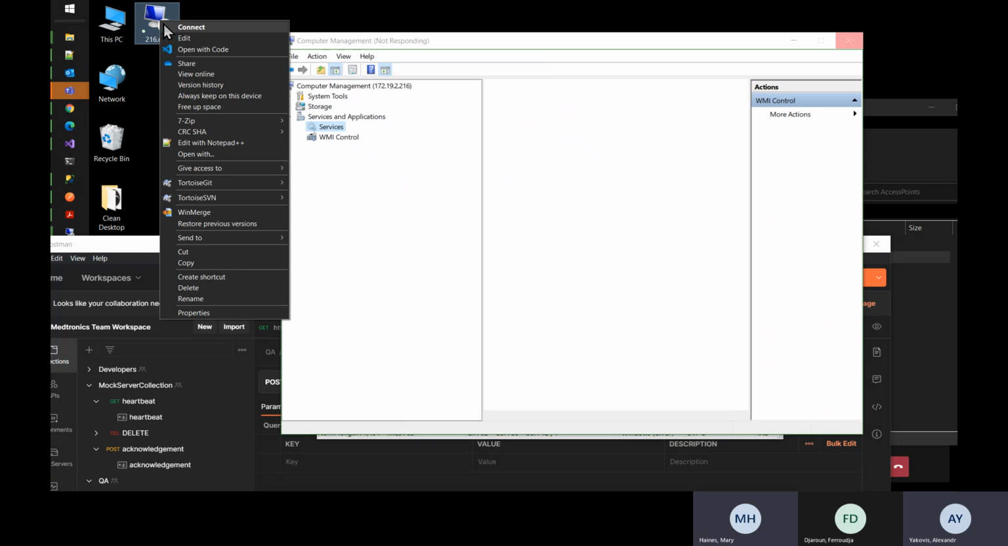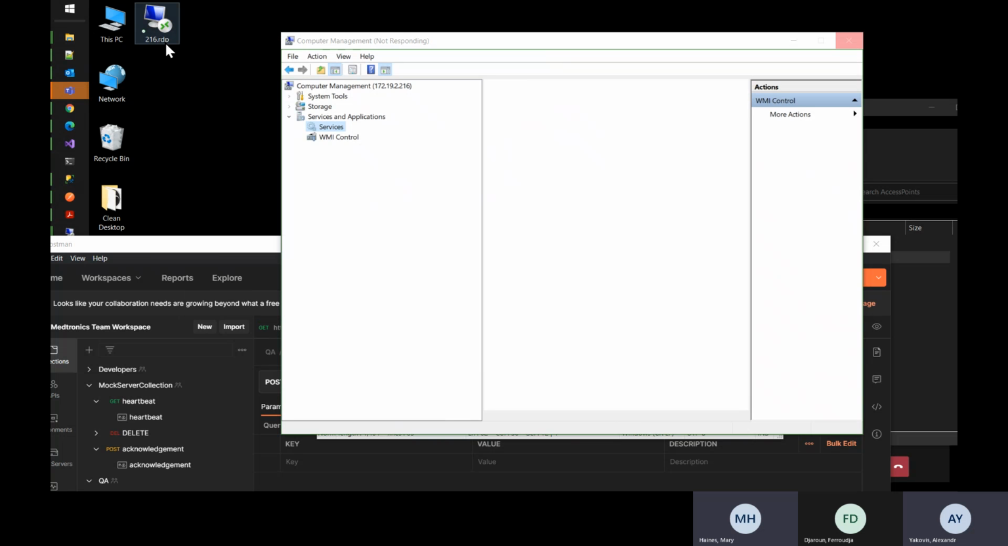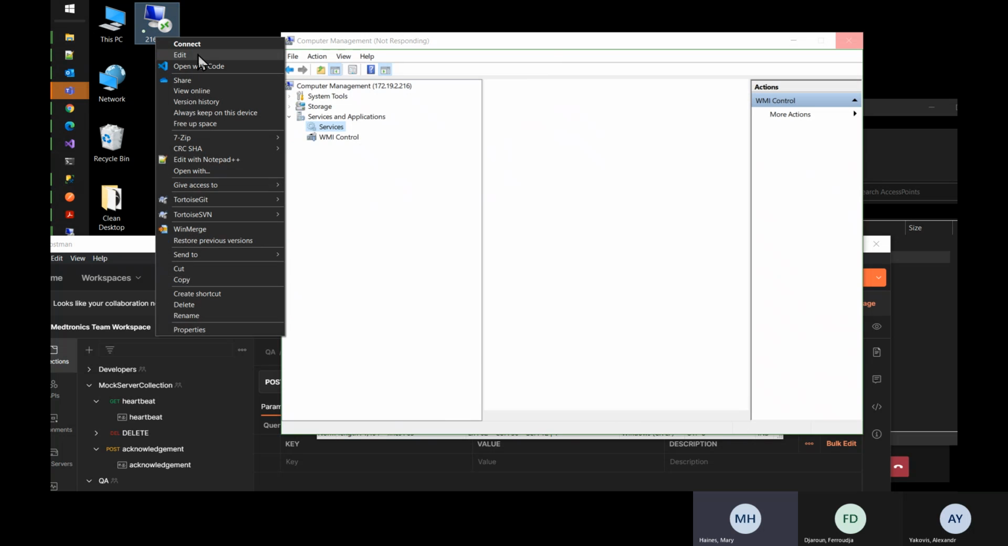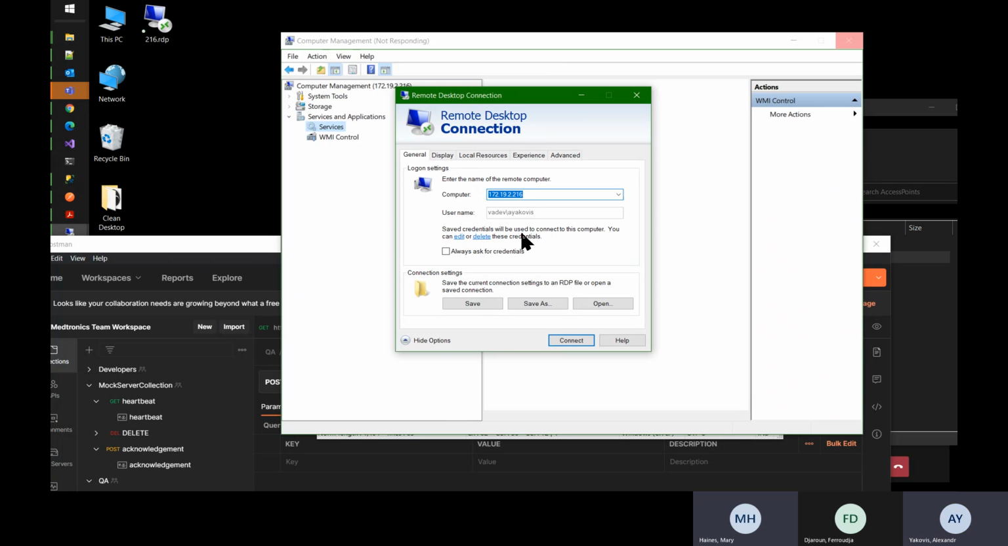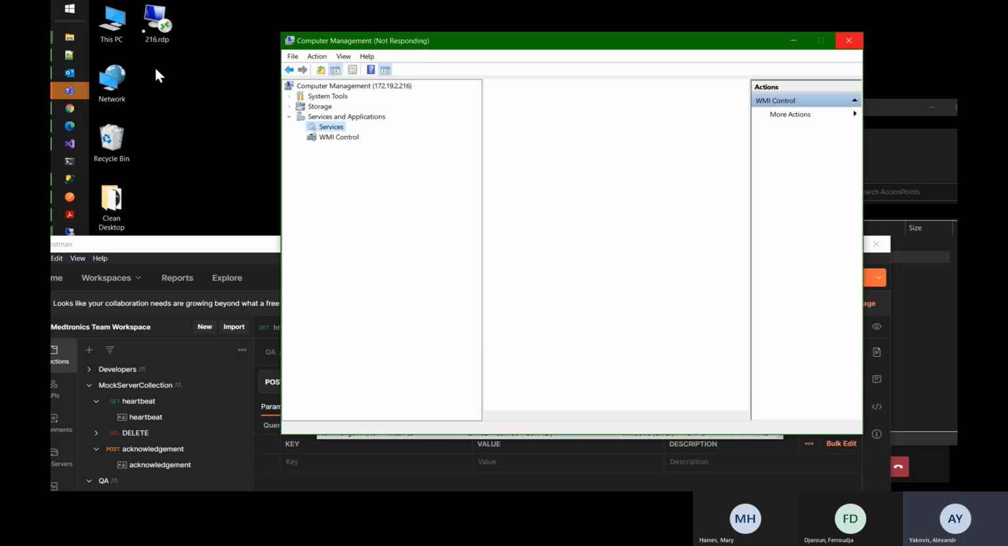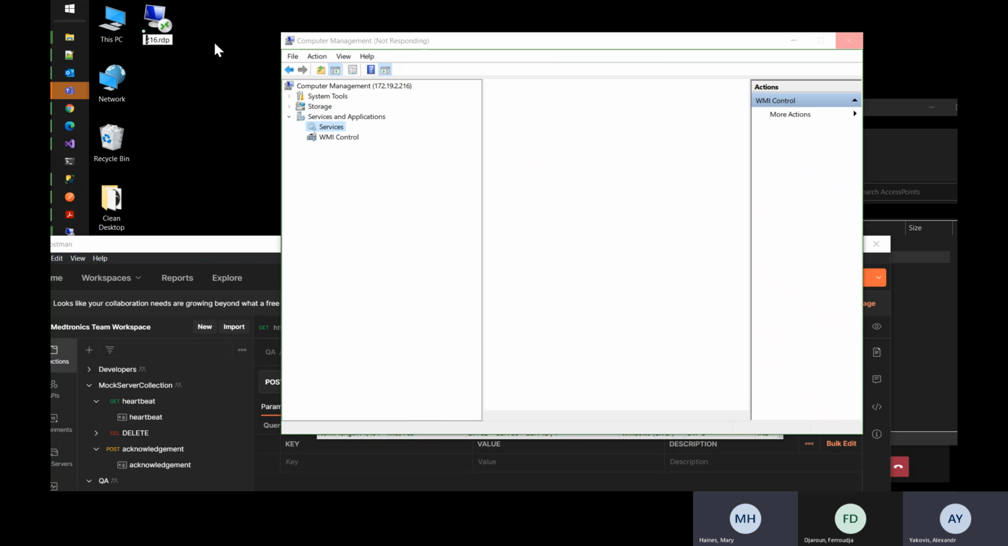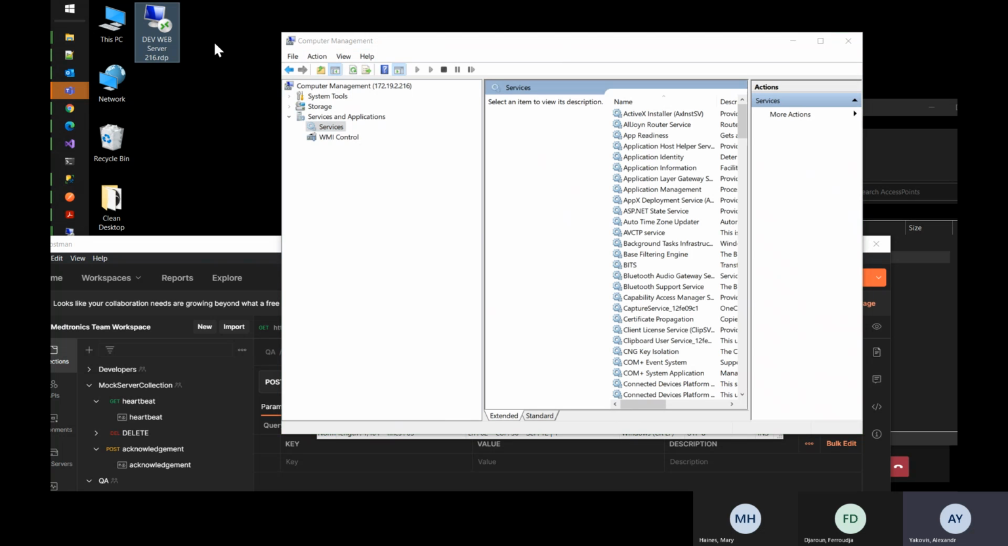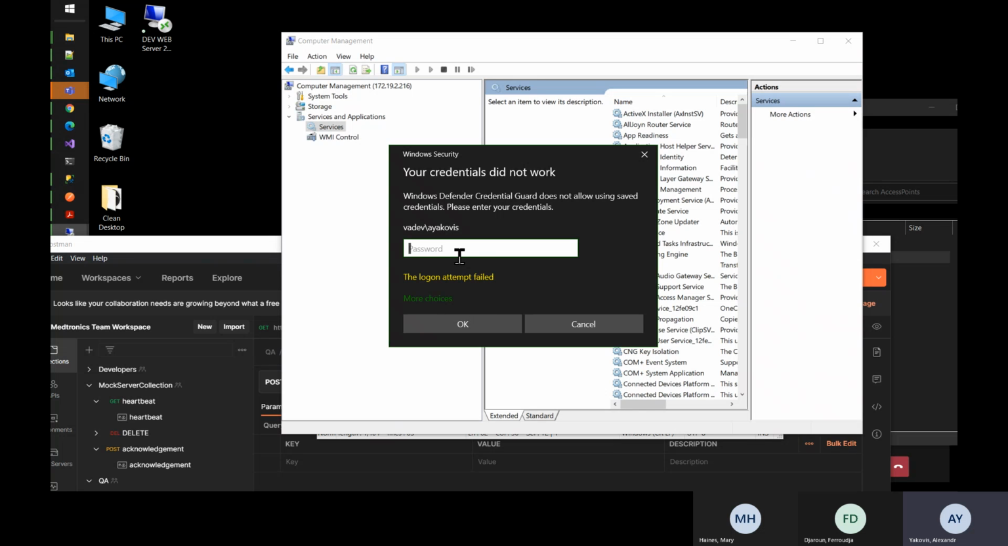So you just did a save, or save as? Save as, and you can put a more descriptive name here, like dev server, dev web server. Okay, and next time you will open only this, and it will be connecting automatically. It will ask for the password even if I saved it. Let me see now if I get this.